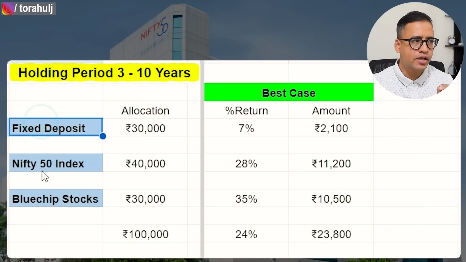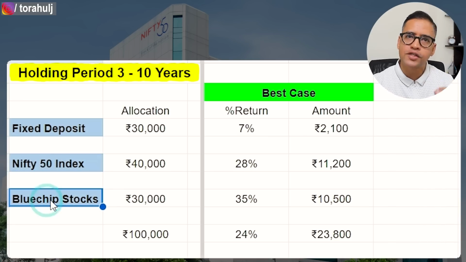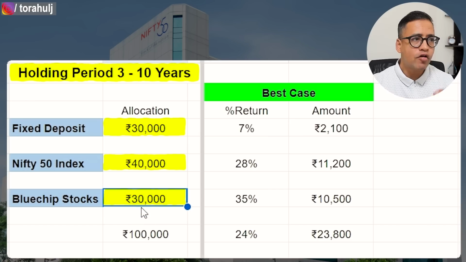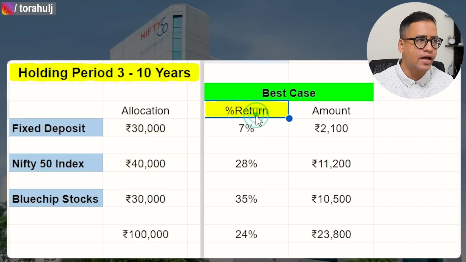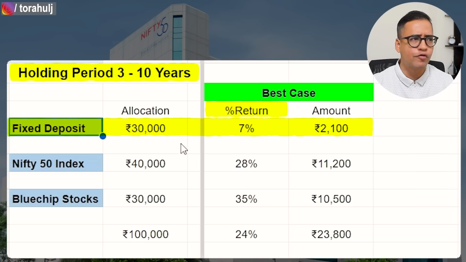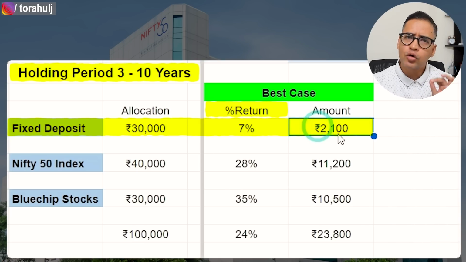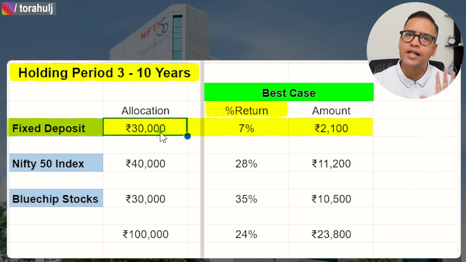So what you see on my screen is a simple calculation of holding period 3 to 10 years and fixed deposit, Nifty 50 index and blue chip stocks getting the allocation as 30%, 40% and 30%. Now, if you look at the returns, fixed deposit generally is likely to give you 7% return on an average. So in 1 year, you are going to get close to 2100 rupees on this 30,000 rupees.